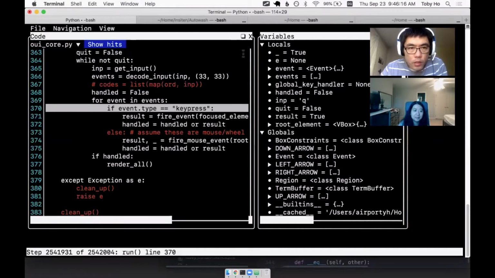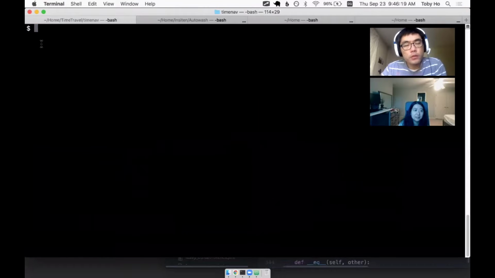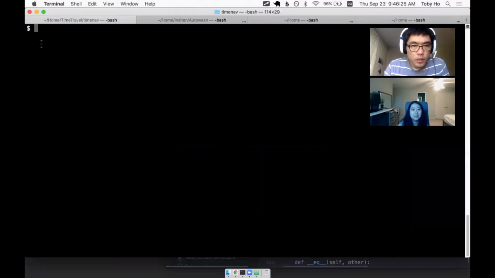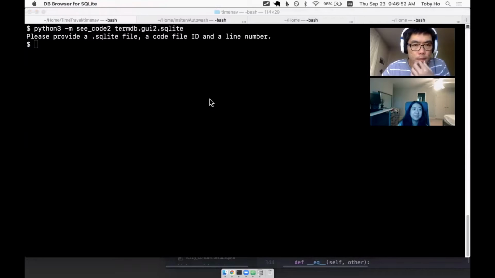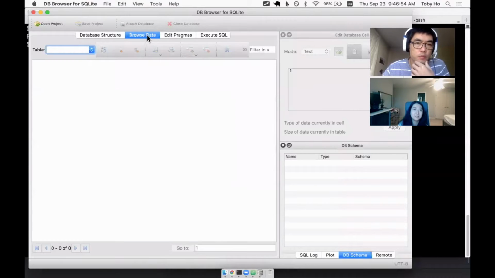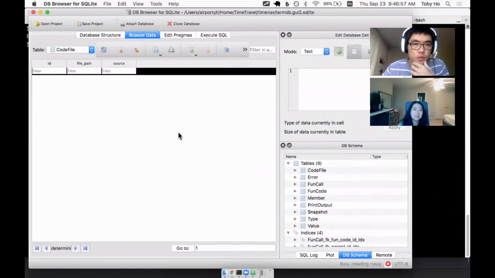So I wanted to show you some context information. I did a separate prototype because it's easier to implement something small. So I think it's C code 2. And you need to provide a code file number. So you would... let me see. Yep, let me open this file up.